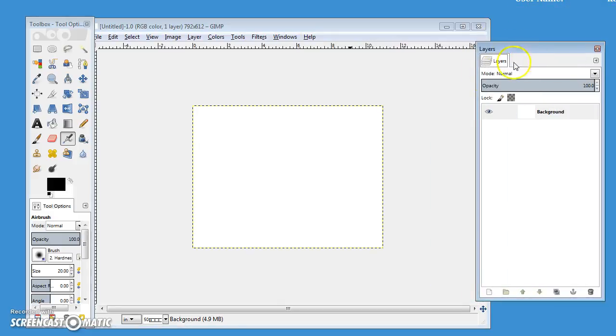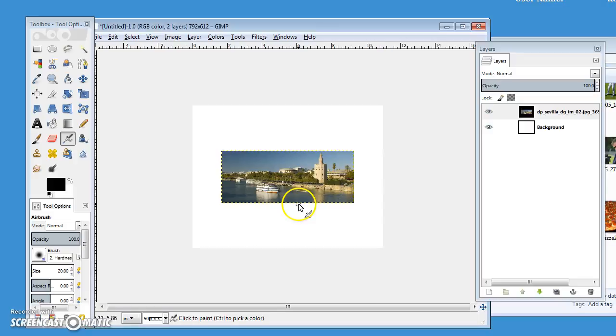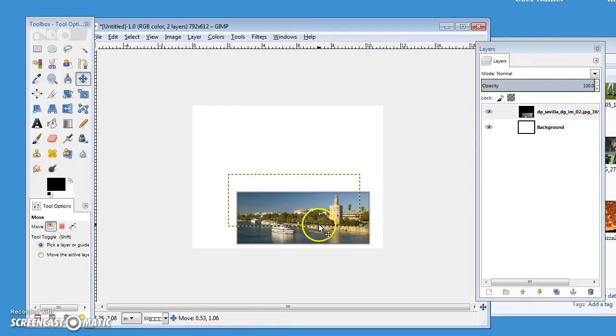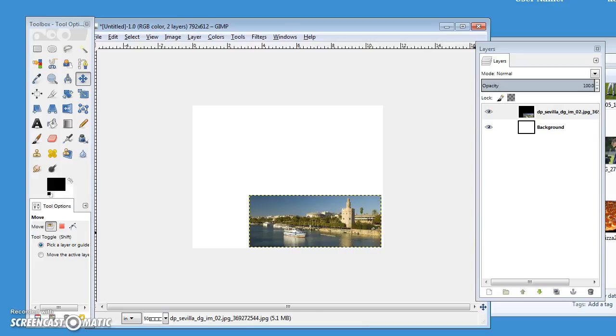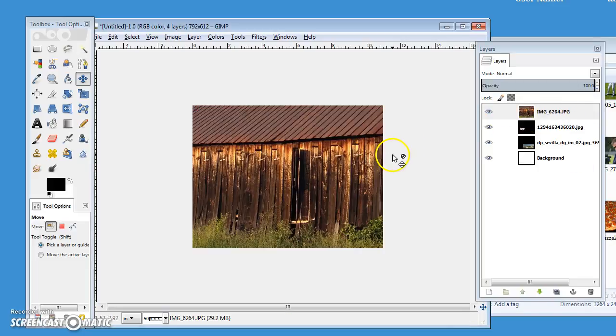Alright, so I have my layers here. I'm ready to go. Now you can just drag photos in, okay, and if you look, it makes its own layer. Convenient, right? And that's probably the quickest way to start this project. So I'm going to put this one down here. I'm going to go find another one. Guess what? Go Hawks. Put that one over here. I'm going to throw another one in here.